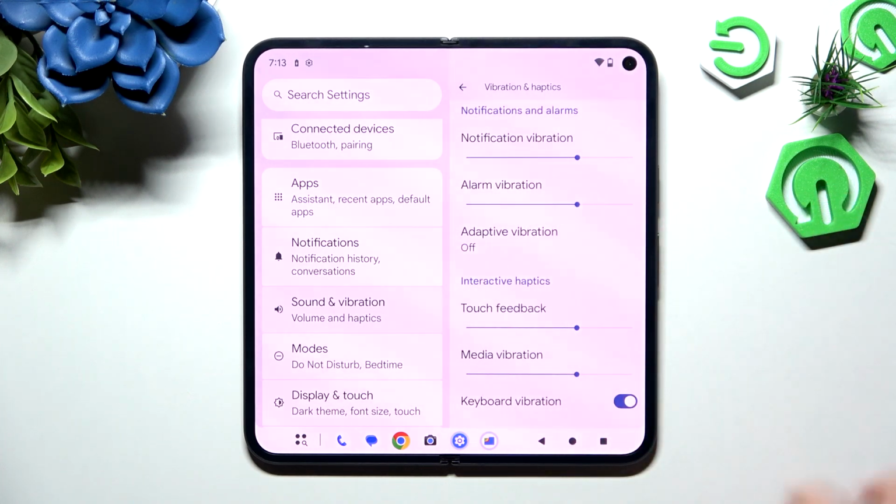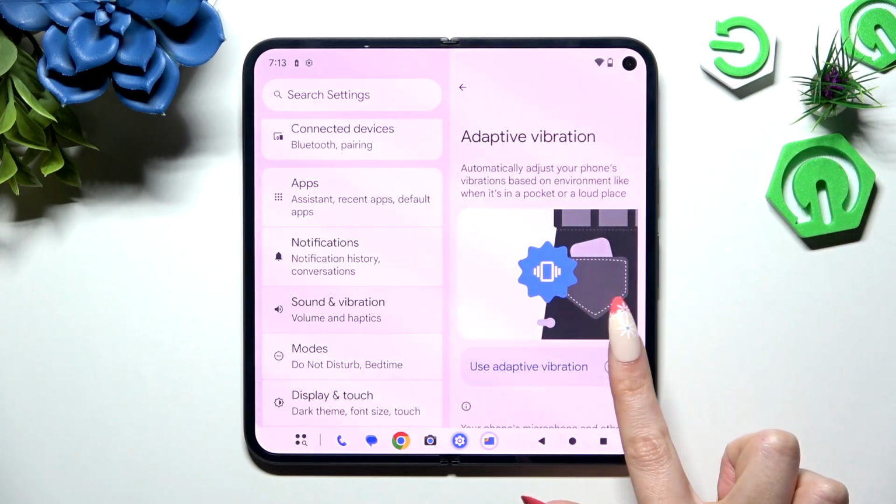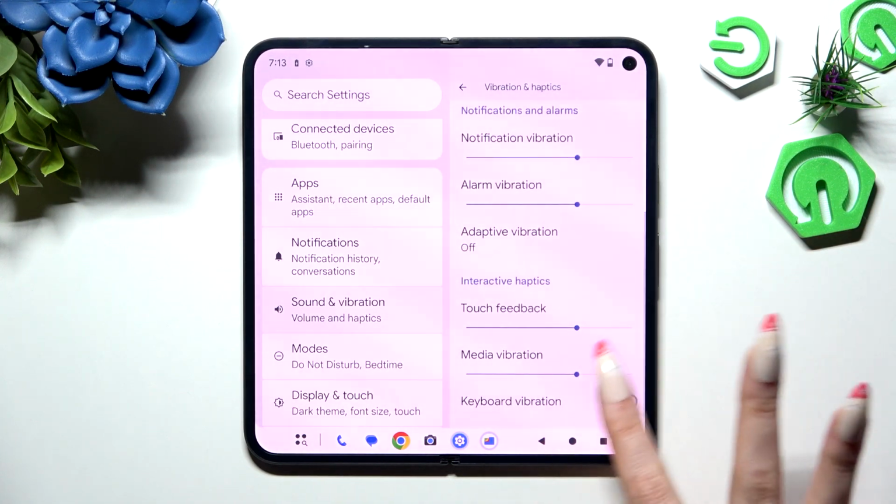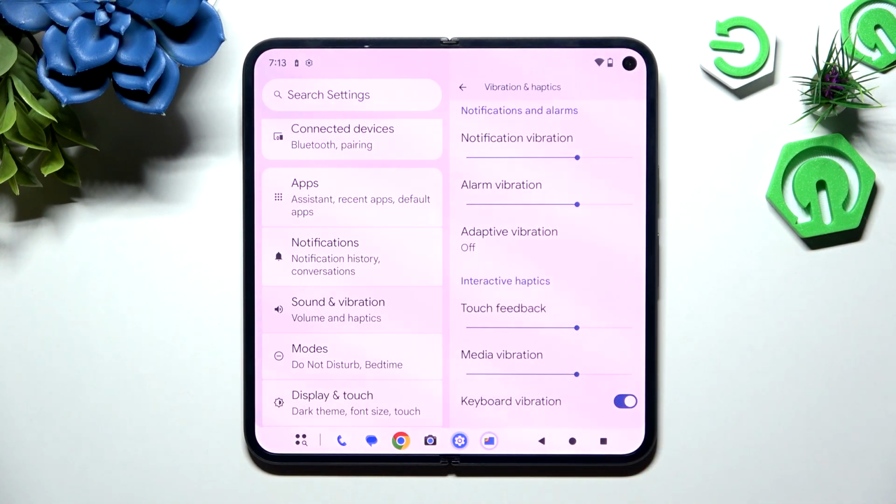You can also tap on Adaptive Vibration to turn them on or off, and tap on this switcher next to Keyboard Vibration to manage them as well.